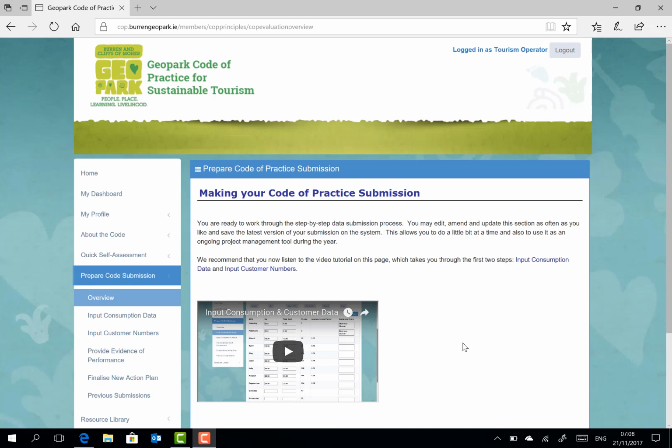They may edit, amend and update this section as often as they like and save the latest version of their submission on the system. This allows a tourism operator to do a little bit at a time and also to use it as an ongoing project management tool during the year.